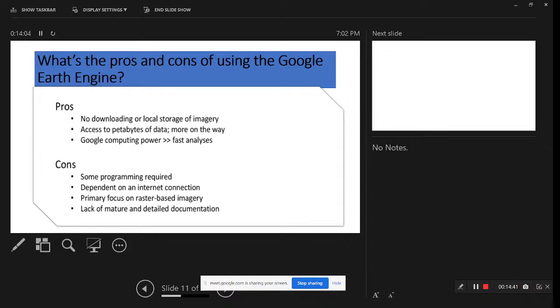It mainly focuses on raster-based imagery, and it also lacks mature and detailed documentation. But in this course, I will provide you all of the detailed documentation which you need. I will provide you all of the things.